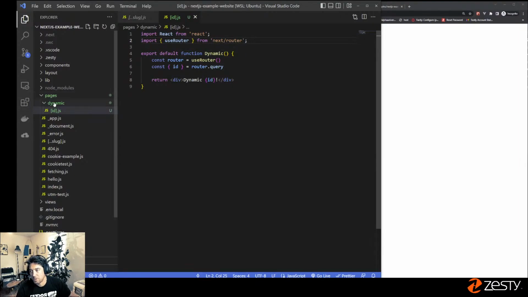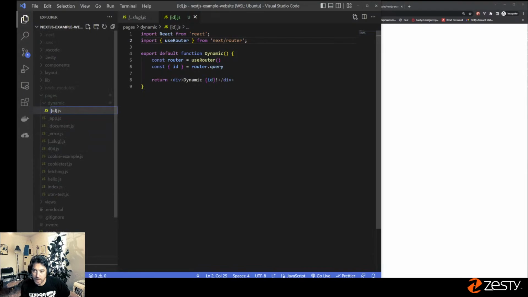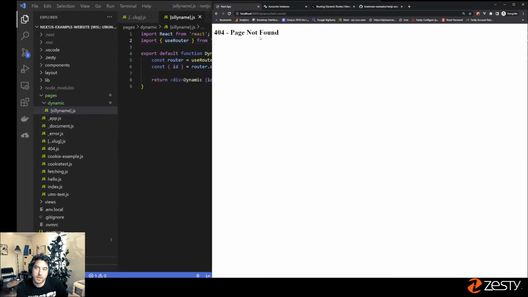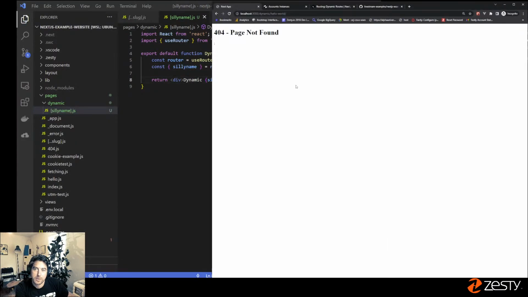Again, we'll just go through pages. You can create a folder, and then you can add the dynamic file in there, which is denoted by having square brackets. And within the square brackets is what the name of the param that you access is going to be. So if I call this silly name, right? Let's see if that works for me. Silly name. Will that work? There it is.